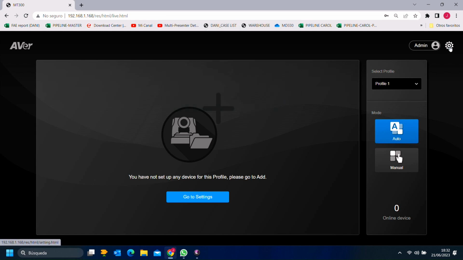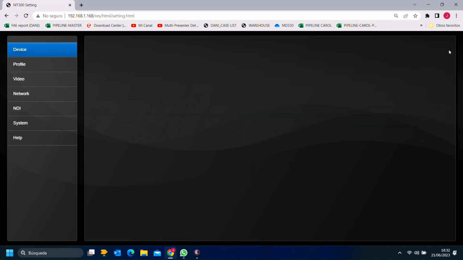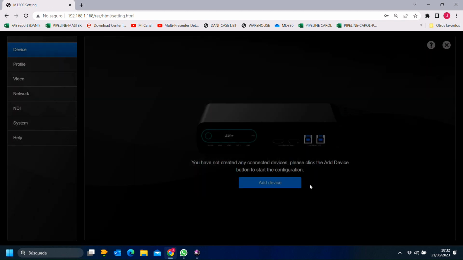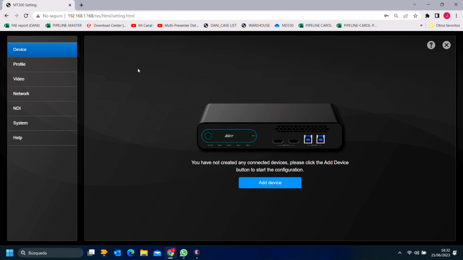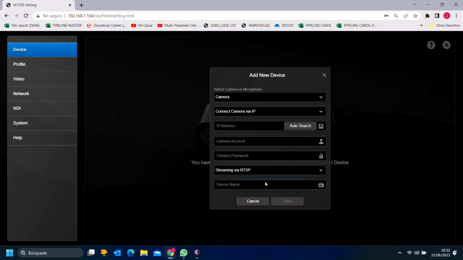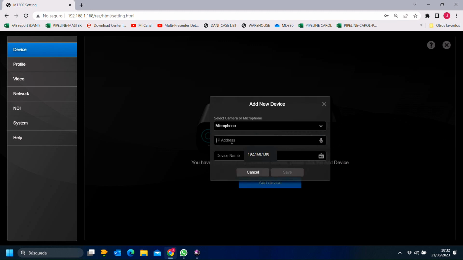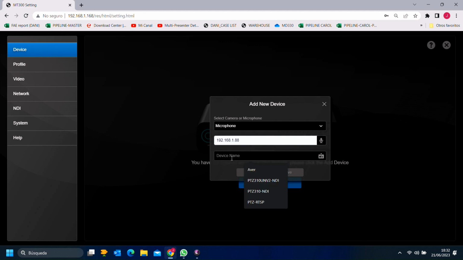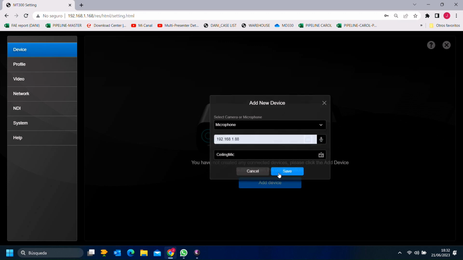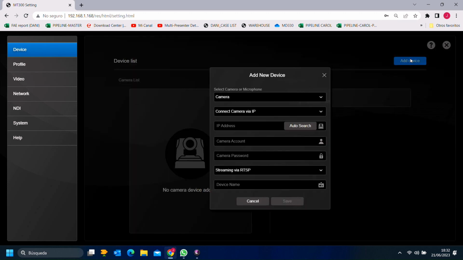If I click this icon, I can skip the wizard, and I can start adding the devices. As I mentioned, the key of this system is to add the devices, then to define the profiles, and the profiles define the output of the system. So let me add some devices. The devices could be cameras and microphones. For example, I'm going to add my microphone that is in this IP. In this case, it's a ceiling microphone. I save.